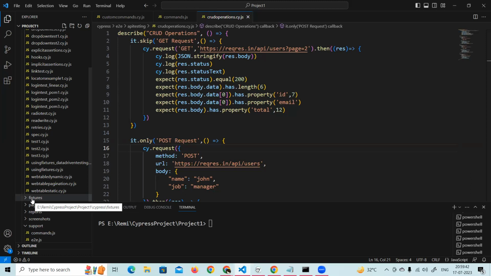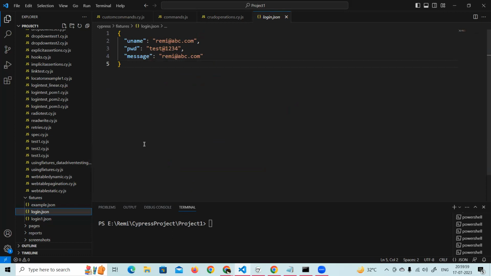So first, I go to this fixtures folder. By default, you will find one example.json. You can ignore that, or delete it if you want. I created one login file. If I go to this login file, you see this is a JSON file, so it has key and value pairs. I have created one key called uname and given some value, remy@abc.com, and then the password. Any kind of input you want to give for any test, you can create in this fixtures folder. Hope you're getting what I'm saying.